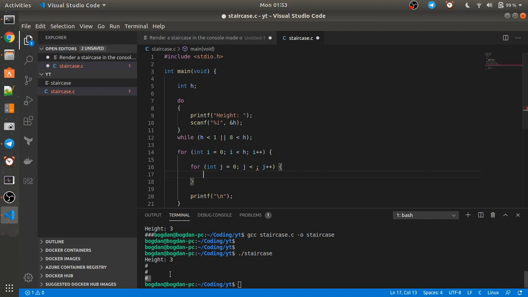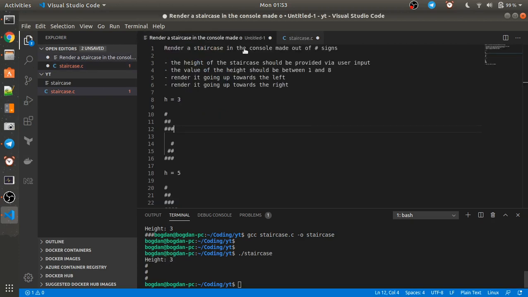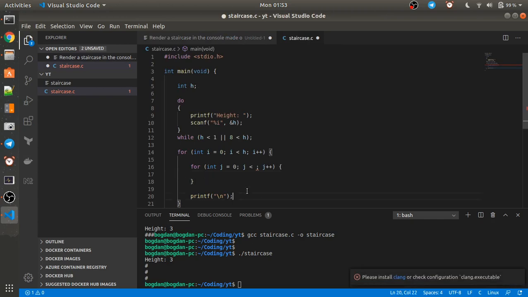So for example, we know that j must increase, and it should render 1 pound the first time. Let's keep 3 as our example, 3 being the height value. So the first time it should be 1 pound, then 2 pounds, then 3 pounds. So how can we do this?